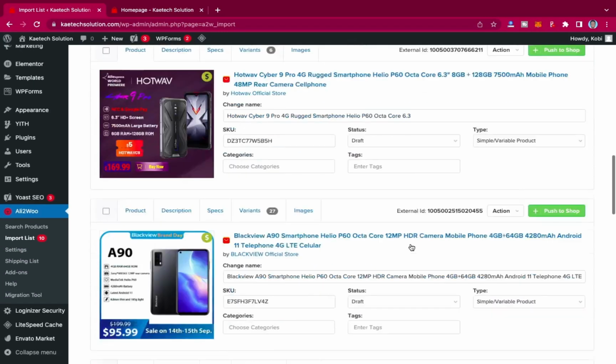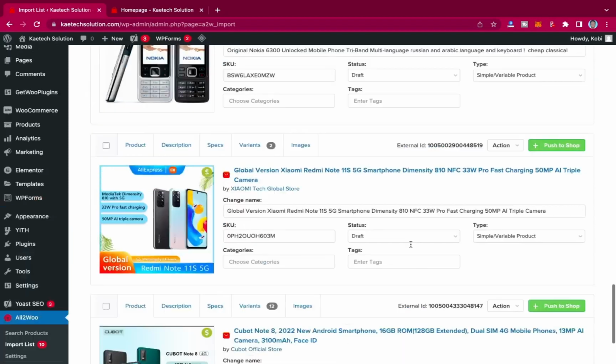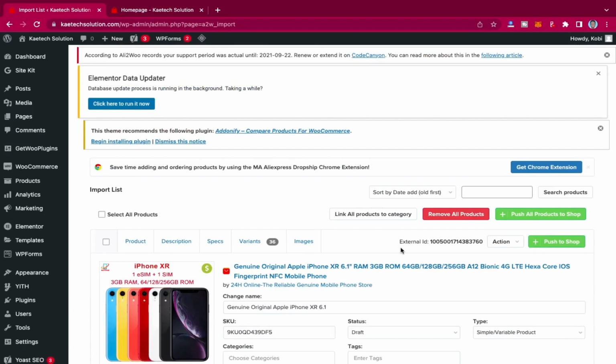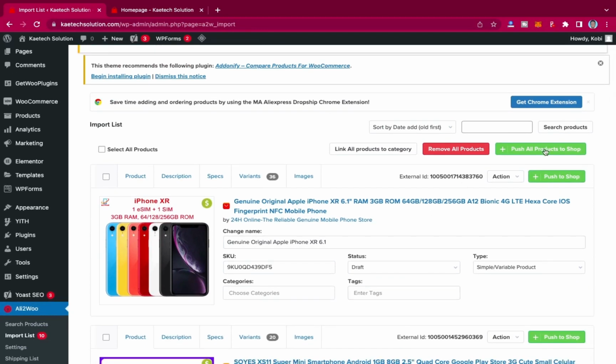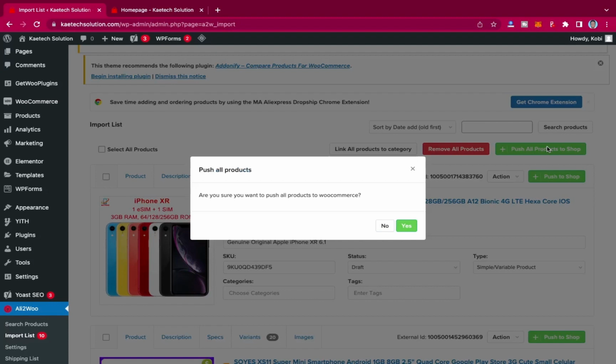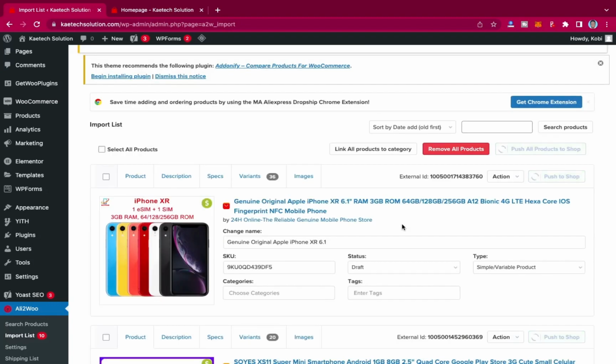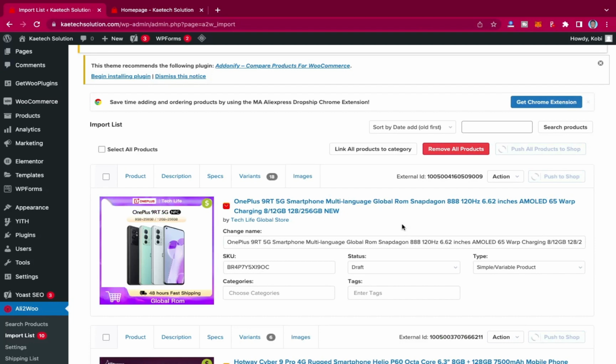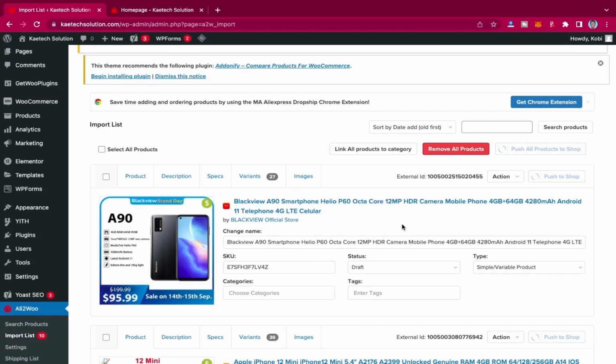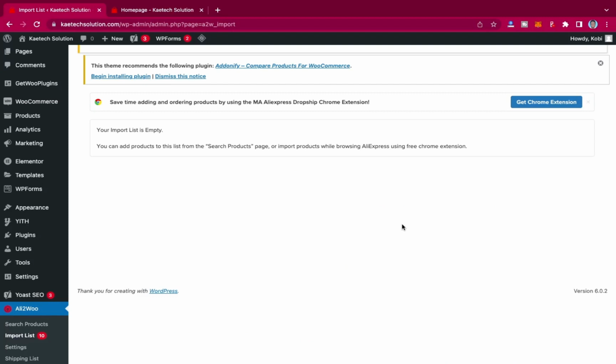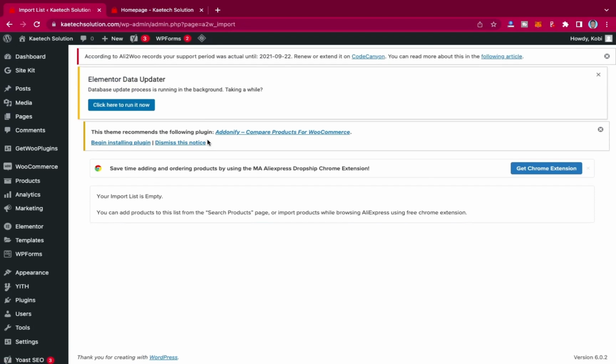Okay, so as you can see, I have all these beautiful products over here. Now I have imported them, all right, but I want to push these products to my shop. So over here we have push all products to the shop, or you can push a specific product. What I need to do is click this button over here, and then say yes, and all the products will be pushed to my shop. So let's wait and see all the products pushed to my shop. Okay, so as you can see, my import list is empty over here. So it means that all the products have been pushed to my shop.